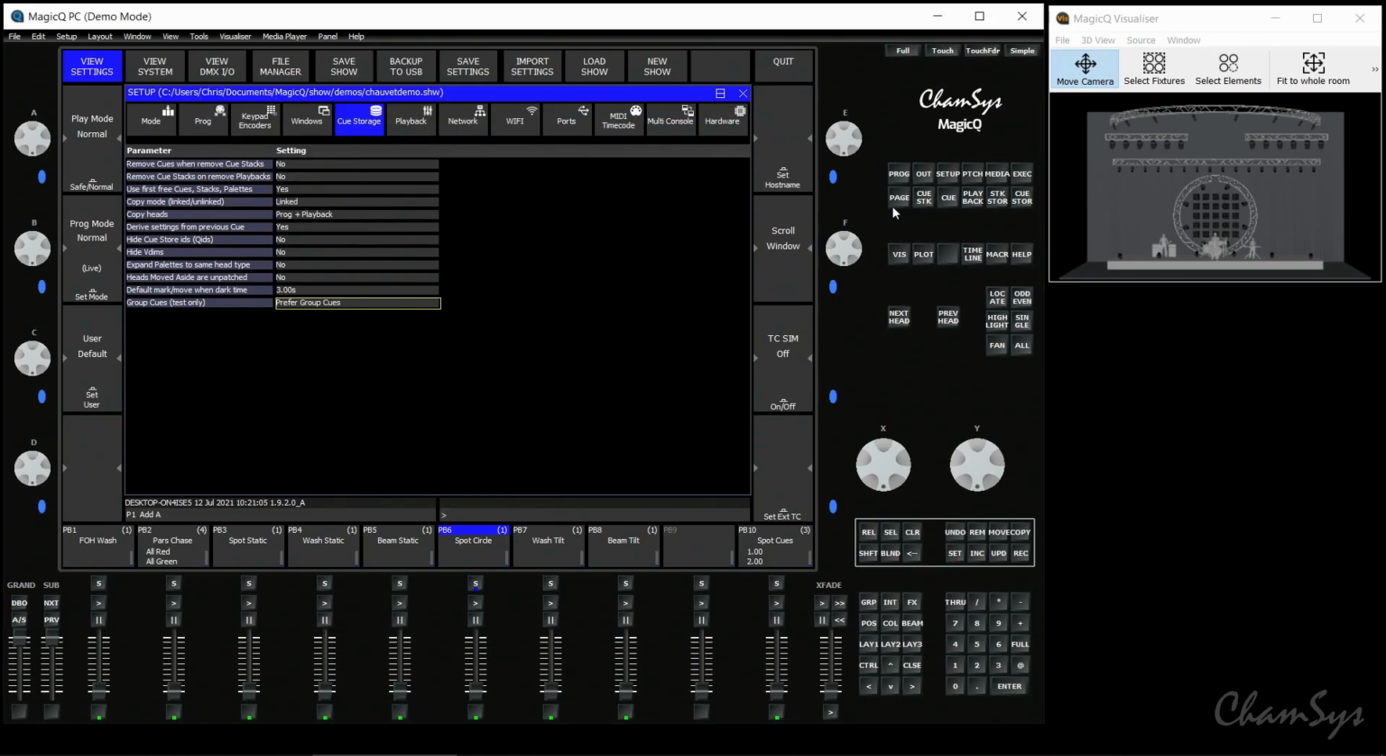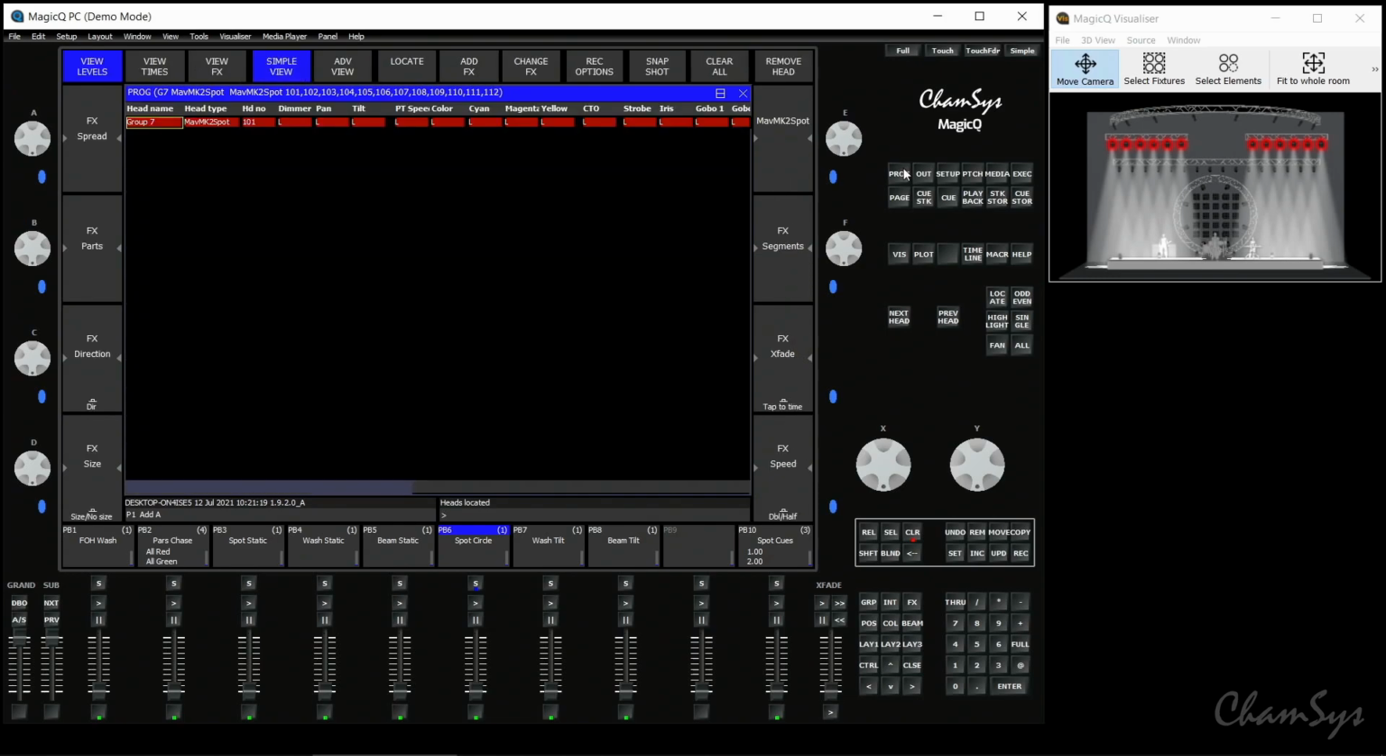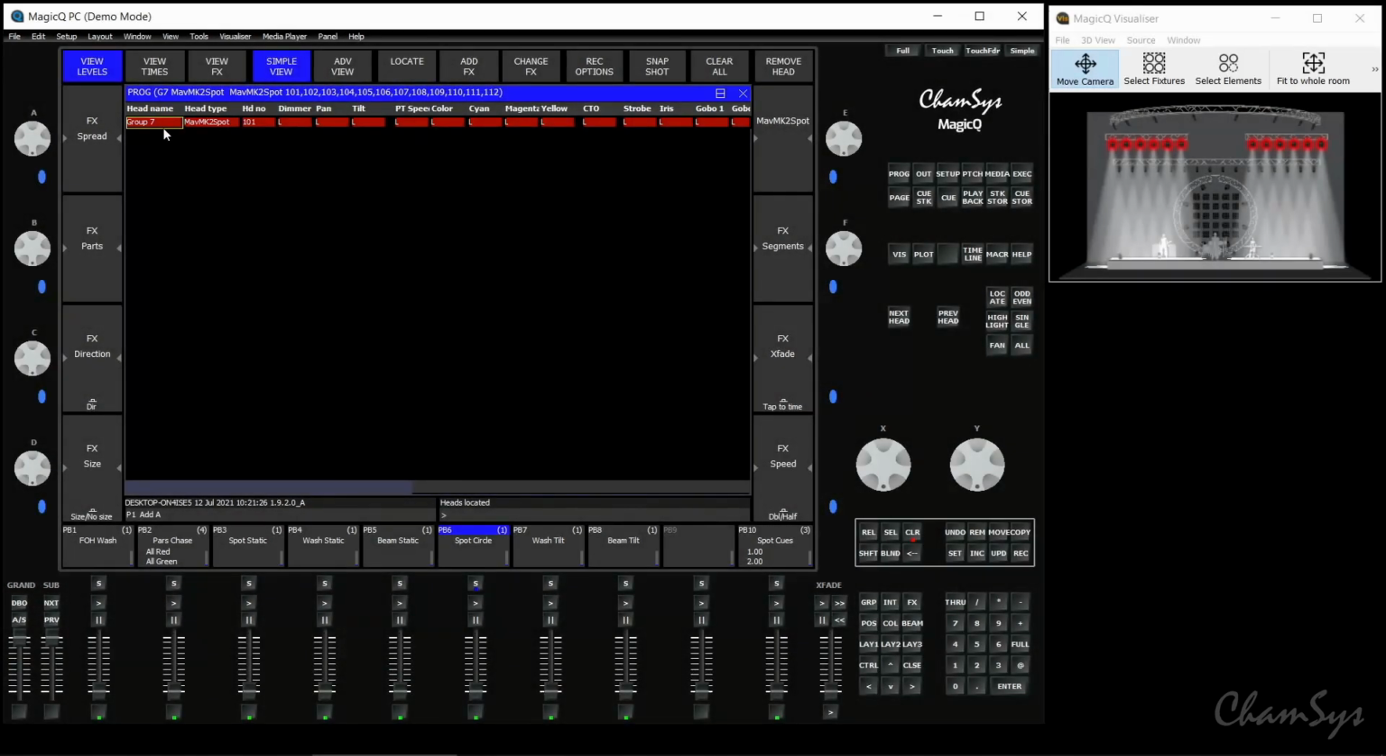So now that I've got preferred group queues, I can go back to my group window and I program exactly the same way as before. I select my group, I can locate, and you can see in the visualizer it's done exactly the same thing as before. But if I look in the programmer window, you can now see that instead of individual head information for heads 101 to 112, I've got this group information, and it's storing just for that one group all of these attributes, and it knows that it's located, so it's storing that as the locate value.